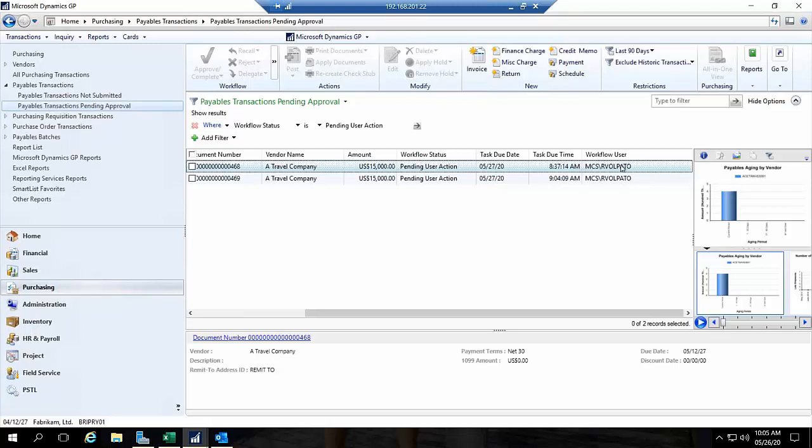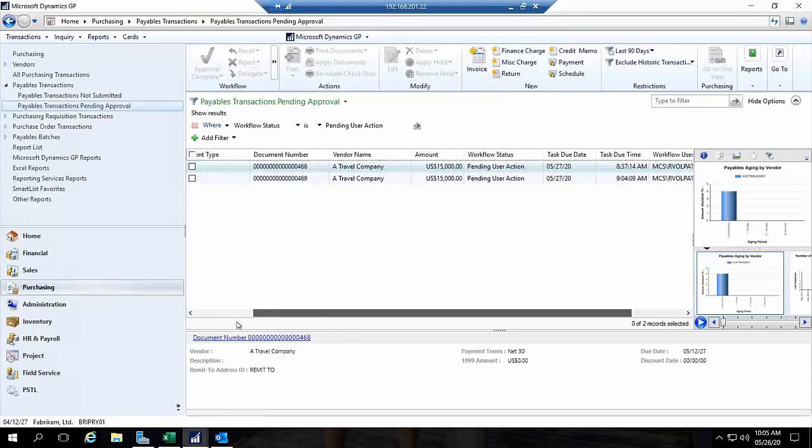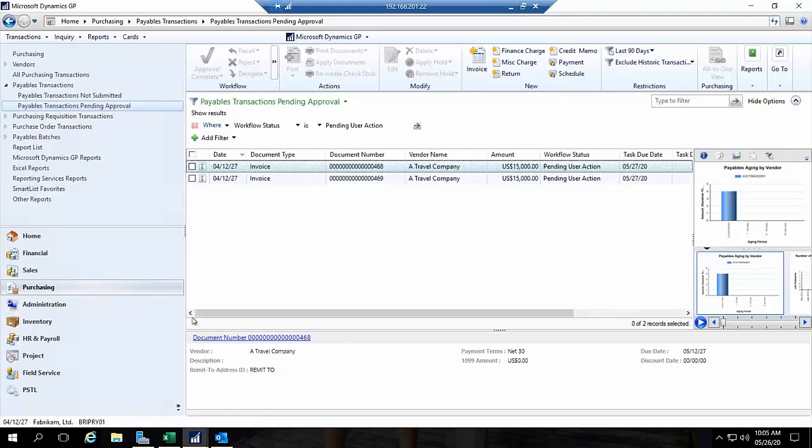You can see that it's Rob that has to approve it. You will notice that it's the Active Directory name, so it's not my GP name. You'll notice that I'm in here, it's actually my Active Directory name. Now, it's all beautiful that it's inside of GP. What happens if you have a user that needs an approval that's outside of GP?